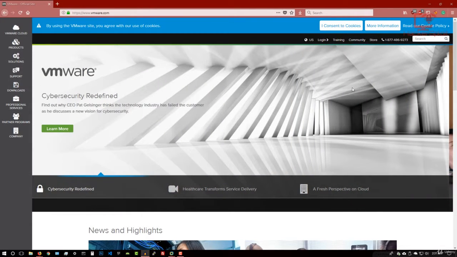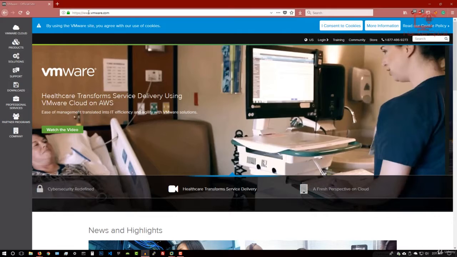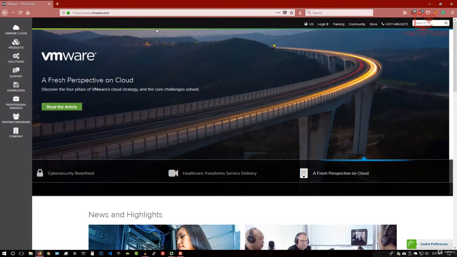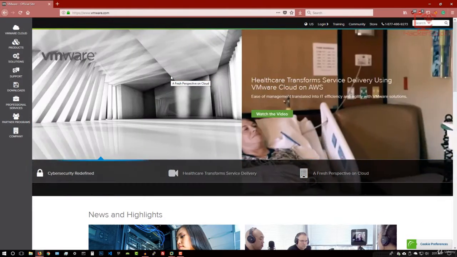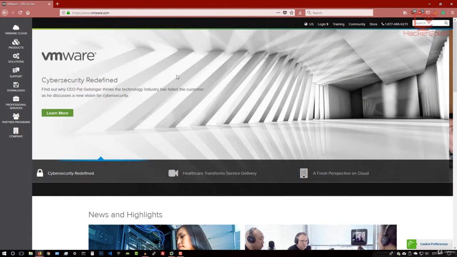So if you're using Windows or Linux, then you can just go directly to www.vmware.com, alright? And let me just consent to cookies there. Alright, so it's a beautiful website and you might be asking yourself, well, what do I do now? Well, we want to get a version of VMware downloaded so that we can get it installed.